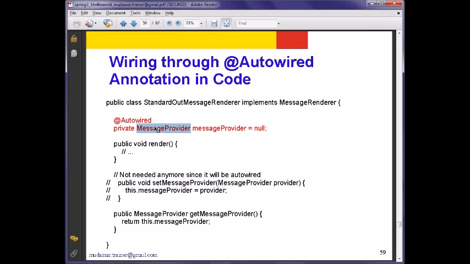Let's say that I do not wish to provide the injection through the beans. I'm going to use @Autowired, which is auto wiring. How does it work? First, the configuration. I have to declare a tag called context:annotation-config. That's necessary for the auto wiring part. Second, I no longer declare the property tag inside the renderer.